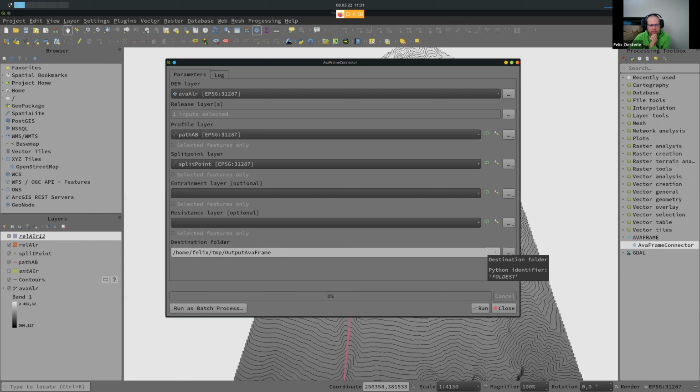If you provide an entrainment or resistance layer as well, you can do this here. And this is something to note: if you provide entrainment and resistance layers, you will always get the simulations without entrainment and resistance as well, which we call null simulations.